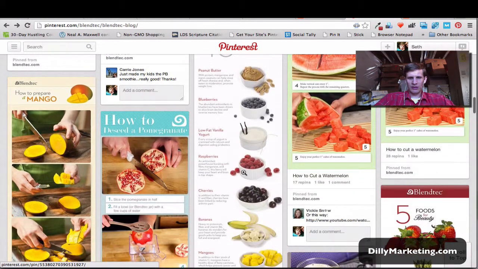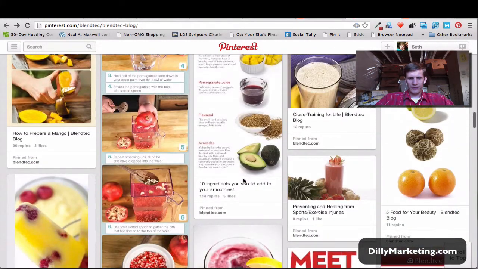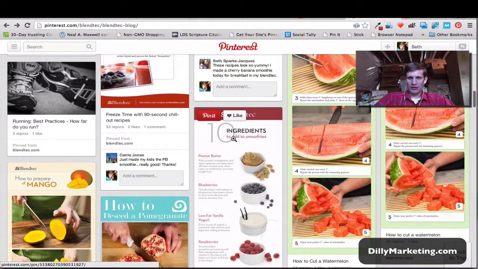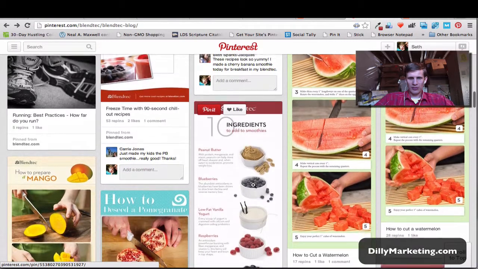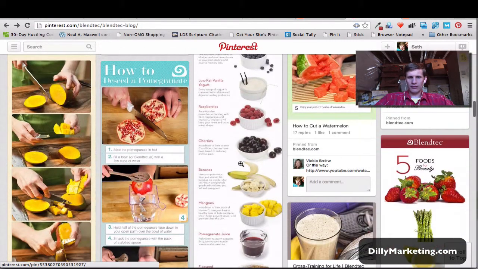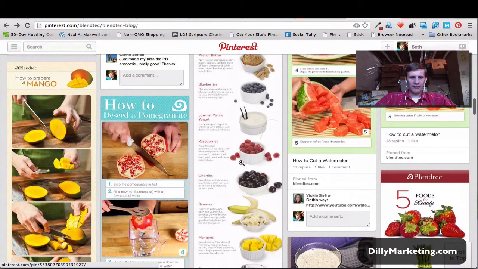This one is a tall image as well. 114 repins. So this is good content. People are liking this. 10 ingredients to add to smoothies. People are liking that. But there's no reason for me to want to click through to their site. So as you can see here, they are using elements of the perfect pin formula, but they tend to leave out the mystery element if their goal is trying to drive traffic back to their blog and to their site.